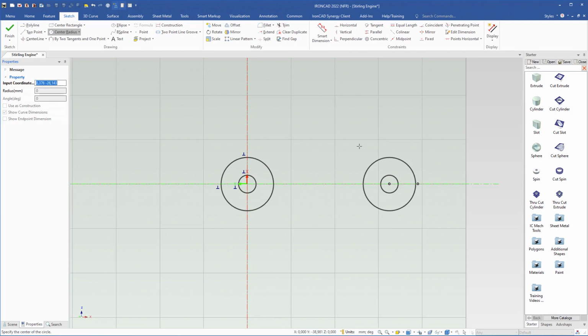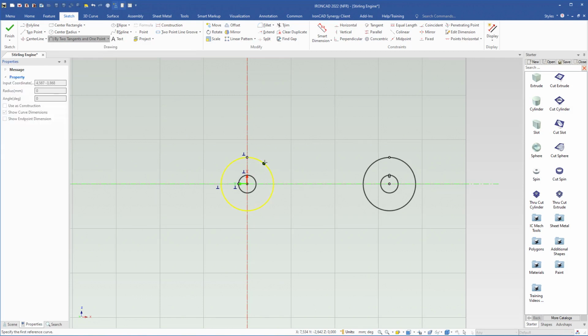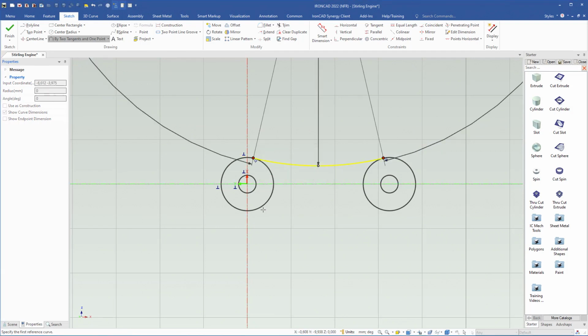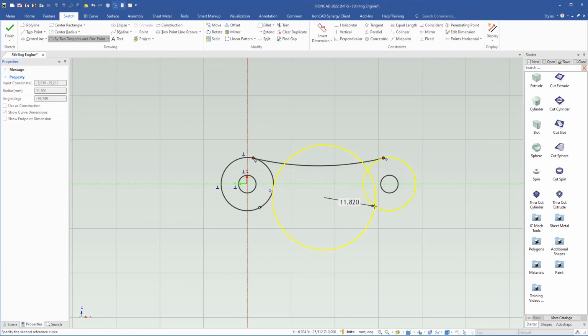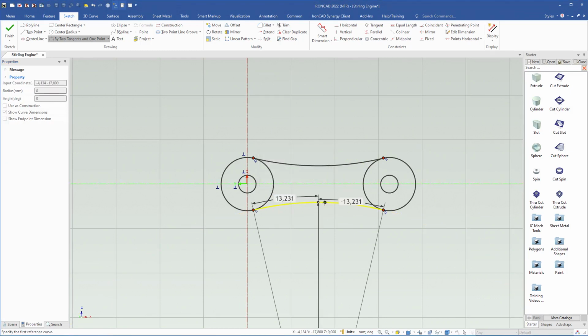The next step is to exit the command by pressing the escape key, and then we will draw a couple of arcs. So we come up here to select two tangent and 1 point arc. Then I will click this circle and I will click on this one, and now I will right click, and here I will type 65 and hit enter, and I'll do the same on this side like so, and then I will right click and type 65 and hit enter, and then I press escape to exit the command.